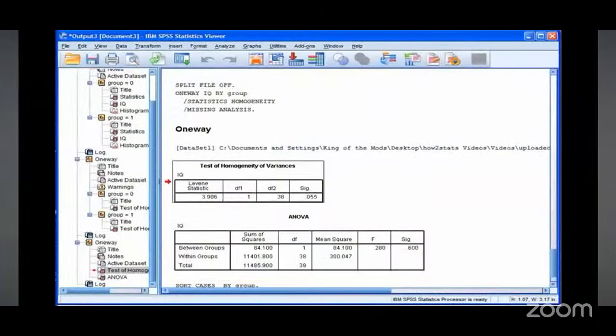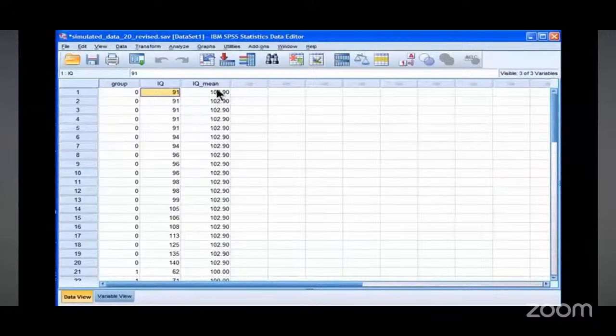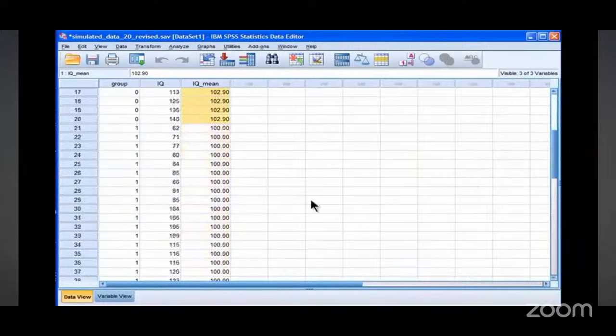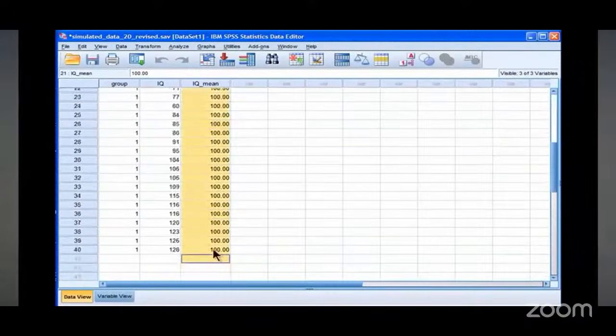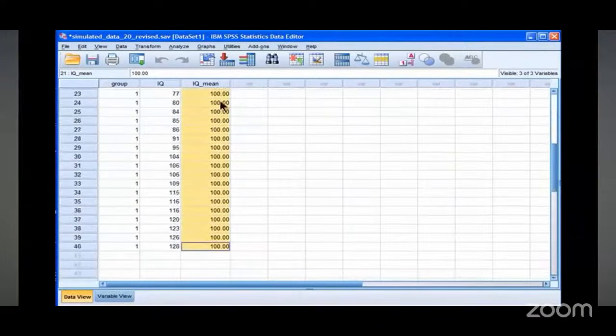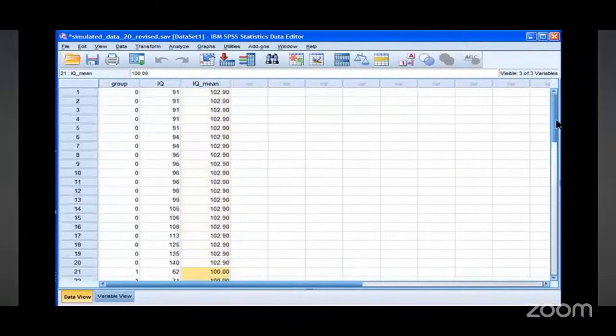It's actually quite simple. What it's done is calculated a variable called IQ mean, and it's calculated the mean for the group that's called 0, which is 102.9, and it's got that value for all of the values of 0. And then for the group of 1, where the mean is actually 100, it's created the mean variable, it's all the same variable, but it's segregated it according to its own respective means. That's a really cool feature in SPSS to be able to do that.